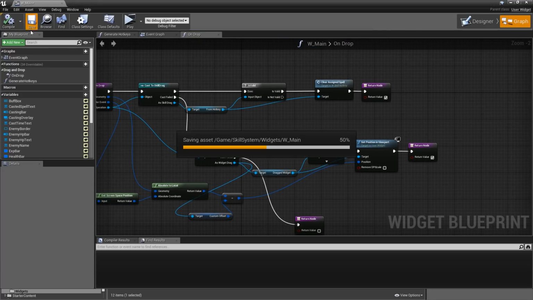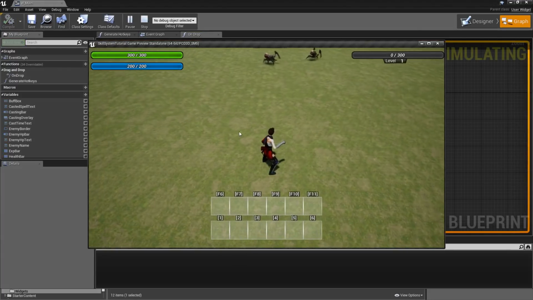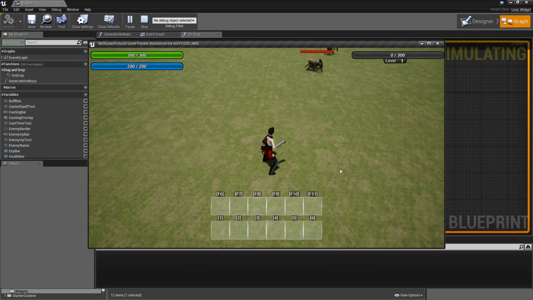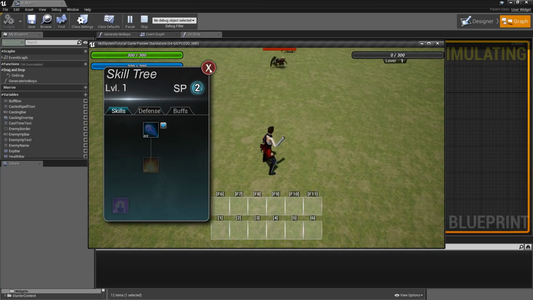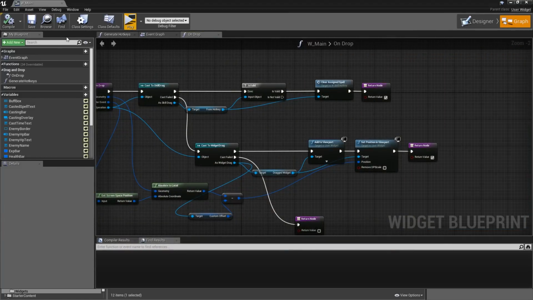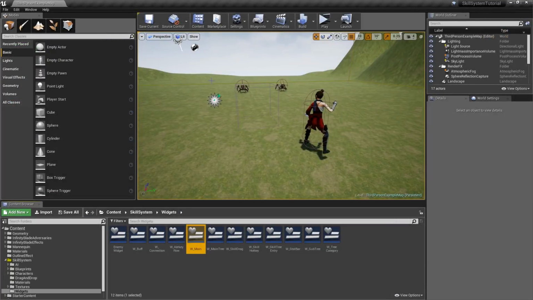Okay, if we compile, save this now and play, we can open up our skill tree by hitting K and then drag it around, drop it somewhere and it will stay here. You can close it, reopen it, and we'll be at the exact same position. Okay, close that. Now for the second part of this video, we will start working on our summoning spell.